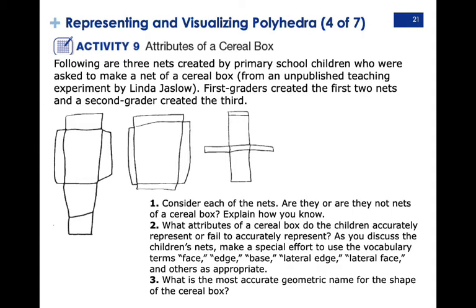Here's an example of some nets that some first and second graders drew here. And so they were supposed to do a net of a cereal box. And we could see activity for them to do on their own. And then, of course, comparing, talking about this as a class.